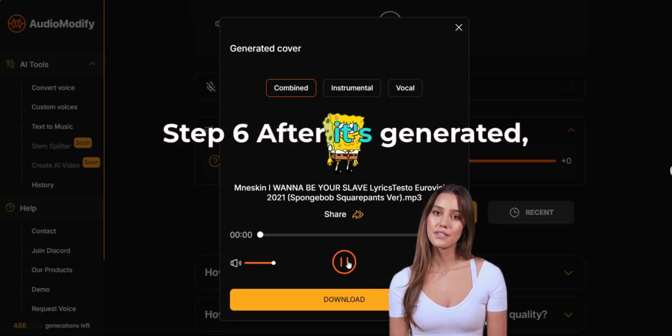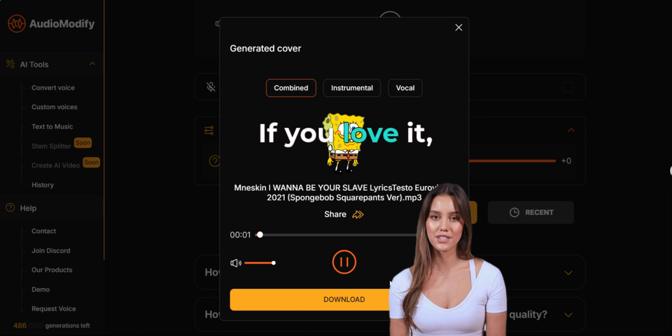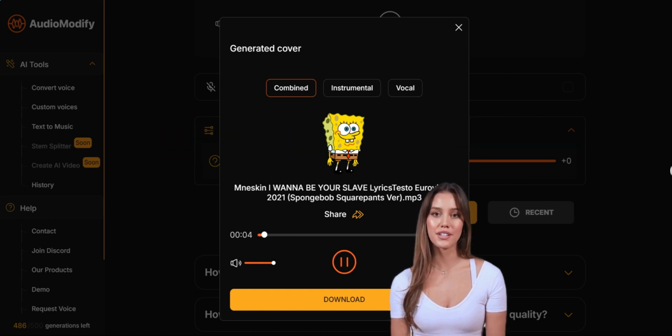Step 6. After it's generated, you can listen to your cover. If you love it, hit download to save it directly to your device.